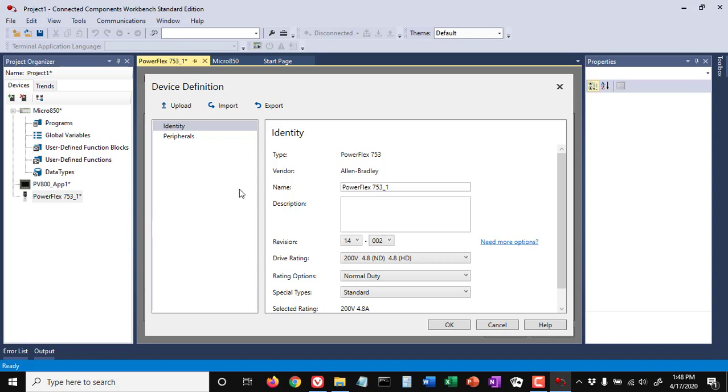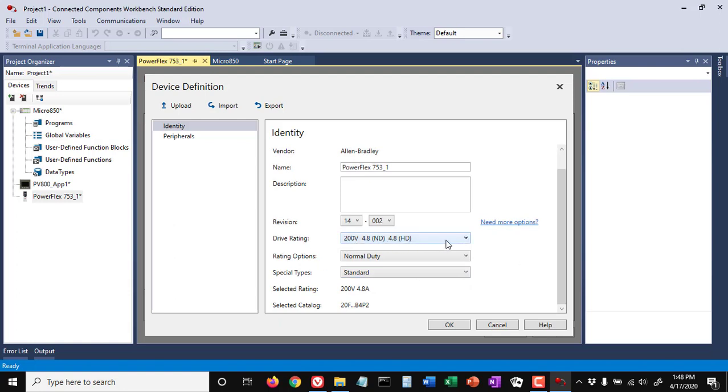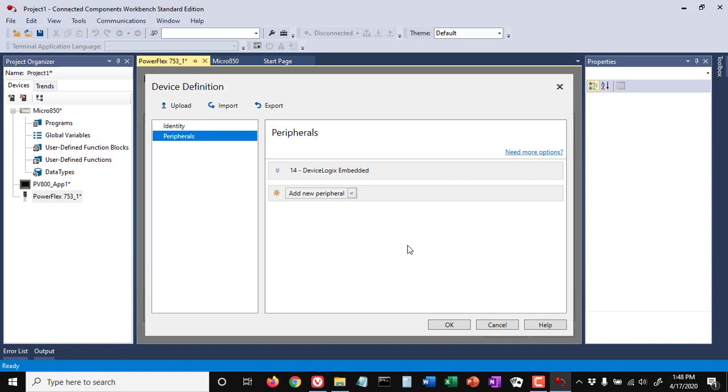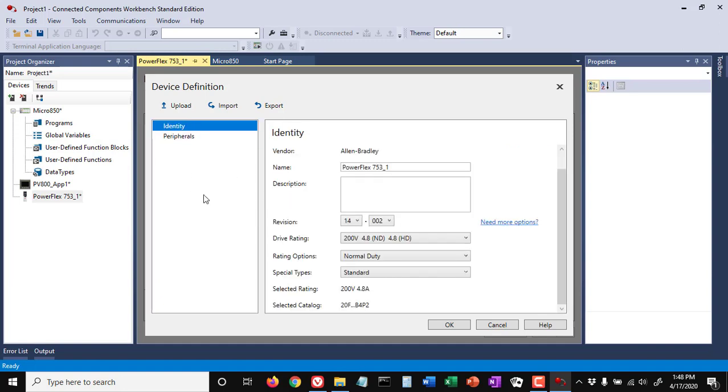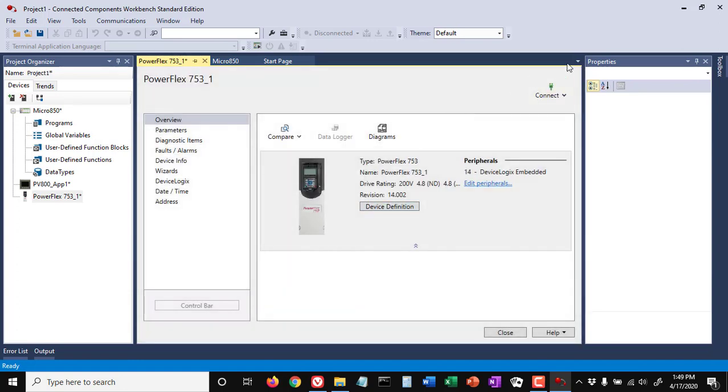And I want you to notice that for the drive, it automatically brings up the device definition page for that, and I can give it a name and a description. I can tell it what revision it is. I can give it the drive ratings that I want. I can figure out if it has any peripherals. I can import settings. I can export settings. There's a lot you can do with the drives. I'm just going to close this for now.